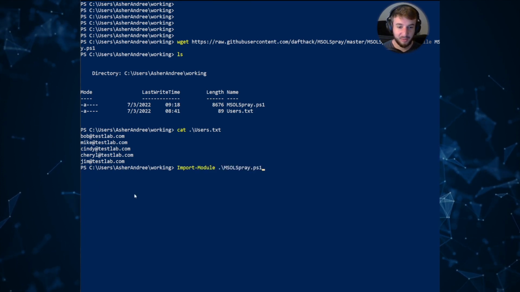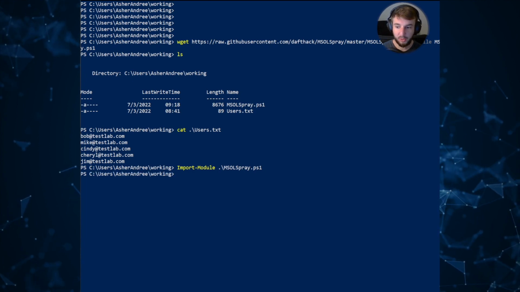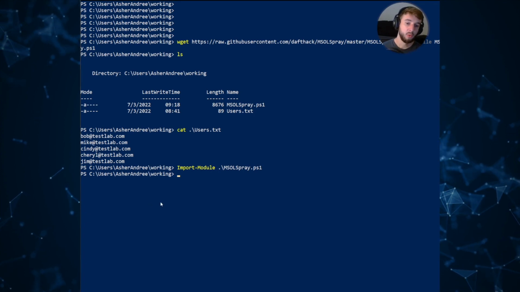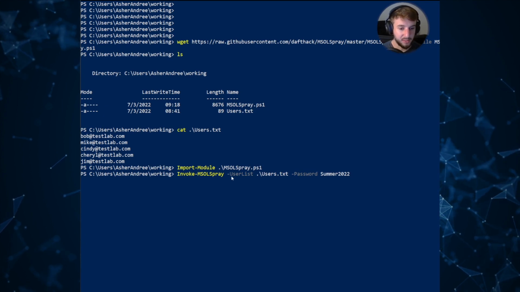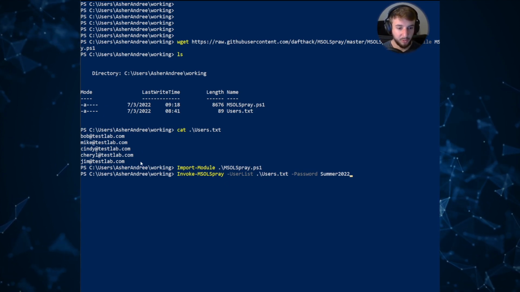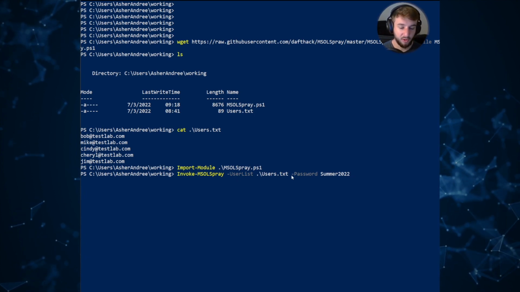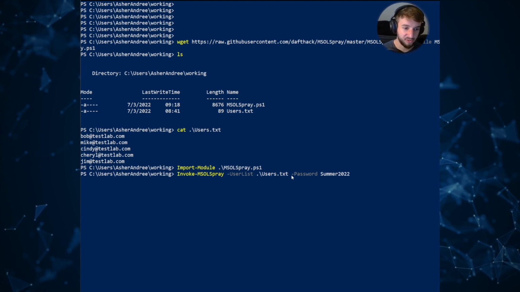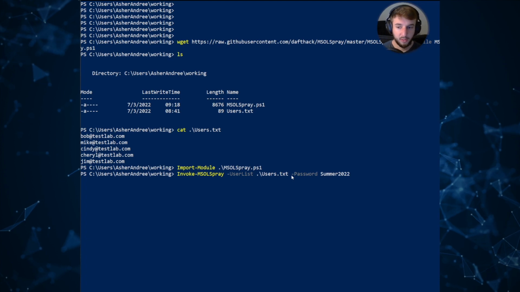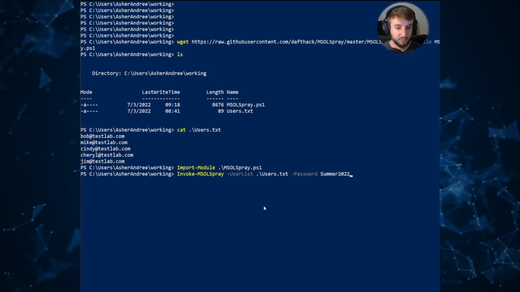Next, you simply need to import the module into your PowerShell session, so we can do that quickly. And now we are good to go ahead and perform a quick password spraying attack. The command you run is Invoke-MSOLSpray, and then you can give it a user list, which is our list of users up here. And then it takes an argument of a password, a singular password that you want to spray across each one of these usernames, and it'll perform a single authentication attempt for each one of these users. So let's go ahead and hit enter and see what our output looks like.